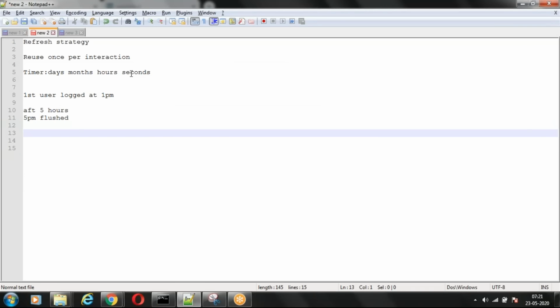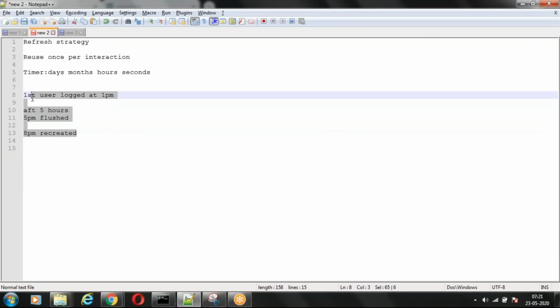So at 5 p.m. the page was flushed. Now the next user logged in at 8 p.m. So till 5 p.m. to 8 p.m. the page is not existing on the clipboard. At 8 p.m. when the user logged in and he was trying to access those drop downs or whichever piece of code which is holding the data page, then the page is recreated and reloaded with a fresh copy of data. Okay, that's how this timer works. Same is the case with other refresh strategies.